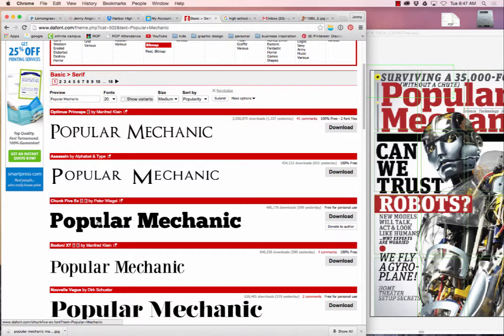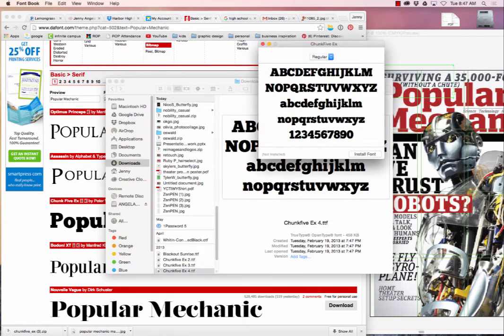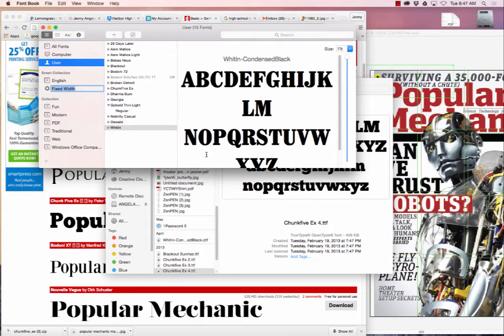On the third one, I found a font that looks really similar. It's not exactly the same, but it's pretty darn close, so I'm going to use that font. You download it, and then you double click on it to install it. Mine has already been installed, so I'm just going to close this box. And you pay attention to the name. It was called Chunk 5 or something like that.